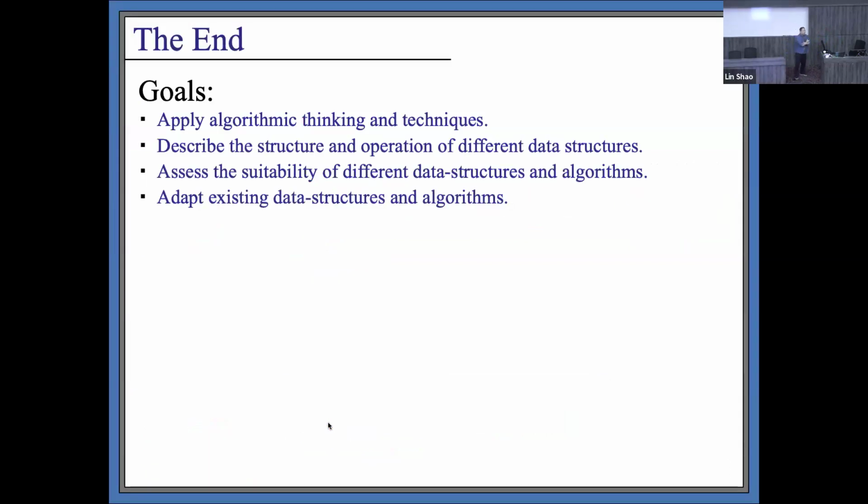In the end, okay, the goal of this course is trying to apply algorithmic thinking and techniques, describe the structures and operations of different data structures, and also assess the suitability of different data structures and algorithms, and try to adapt existing data structures and algorithms. All right. So this means the end of these lectures.